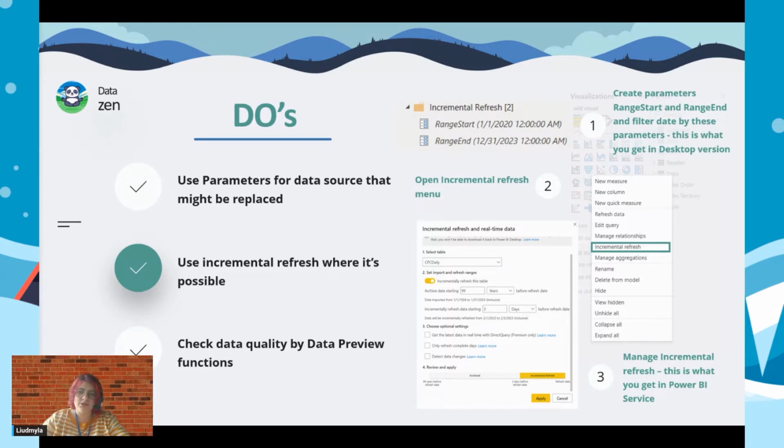A limitation of this method is that your historical data won't be updated automatically in case of any changes. So incremental refresh doesn't fit you if historical data in the source changes pretty often. And you also won't be able to use incremental refresh effectively if your data doesn't support query folding.